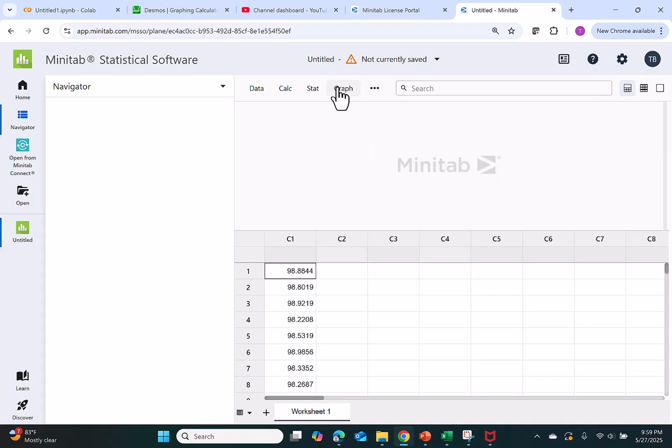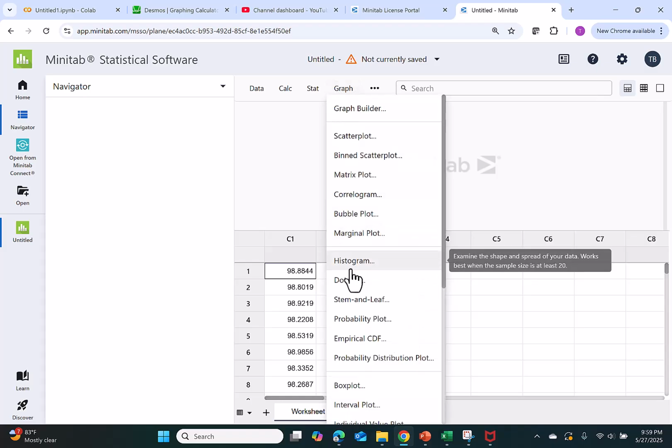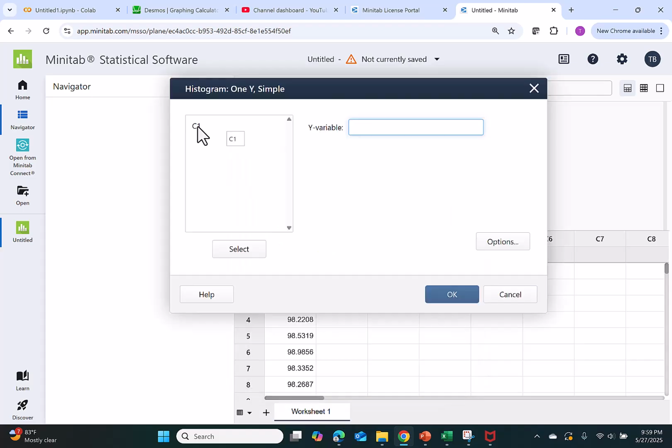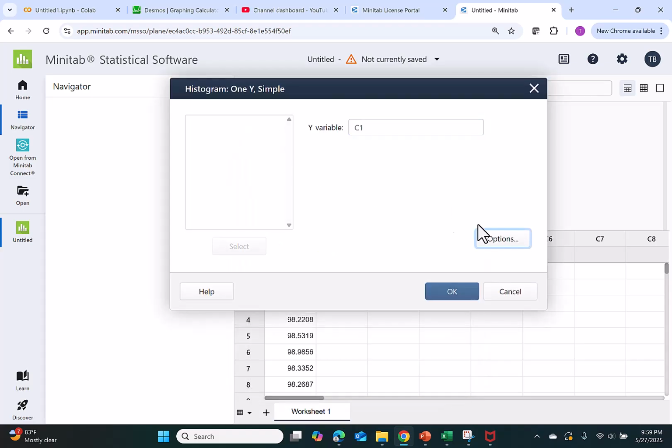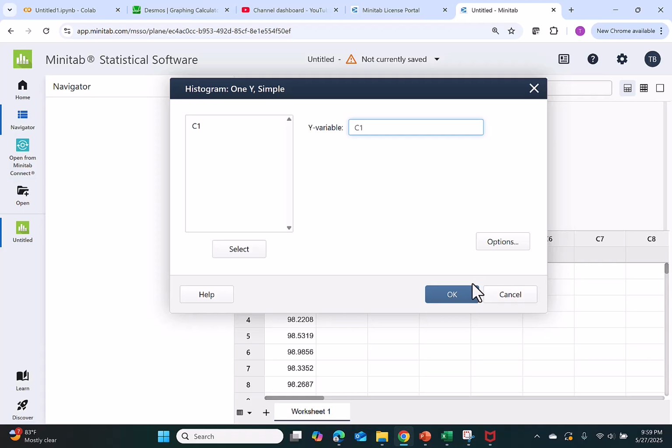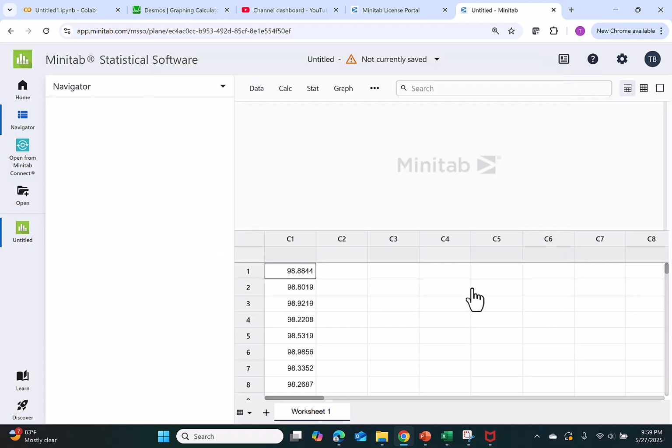To graph the data, I'm going to select Graph, Histogram, Simple. I'll select my column of C1. Then on the options, by default bars is selected, and I'm also going to click Fit Normal Distribution to see the normal distribution on top of my histogram. I select OK and OK.